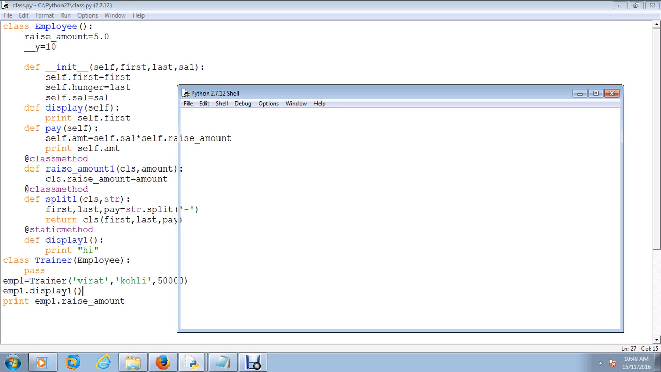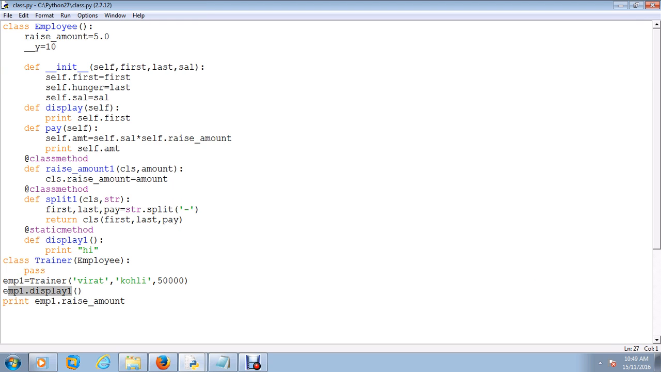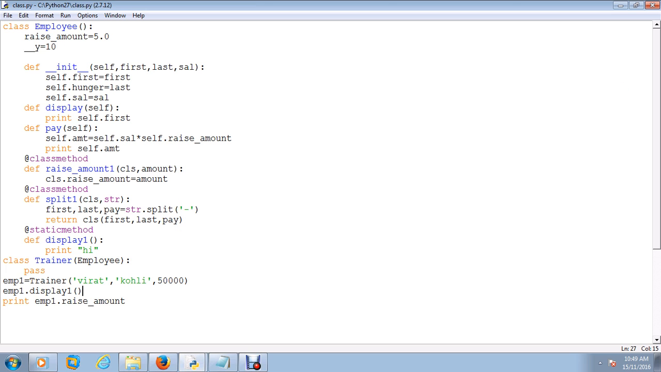And just try it on it. So if you look at it now, emp1.display1, though the method does not exist in my subclass, it has gone to the parent class since I've inherited from it, and it printed hi on my screen, right? So what does this indicate? This indicates that I'm able to access methods and attributes from another class because I've inherited from it. So this is simply inheritance, right?